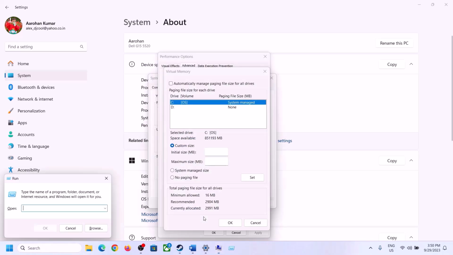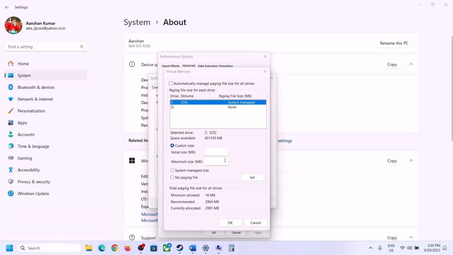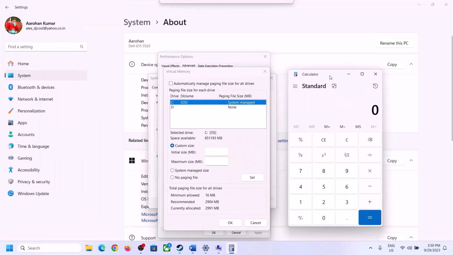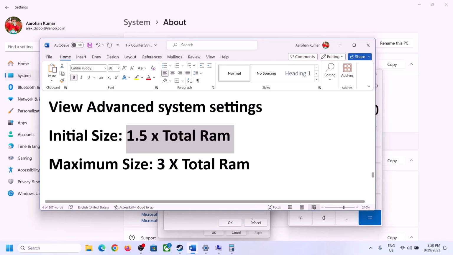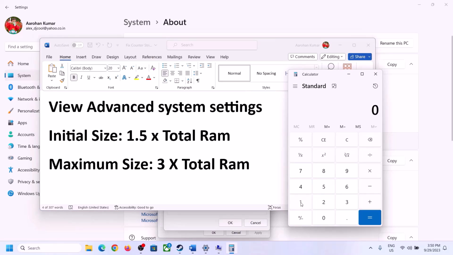So we will open calculator. Type in calculator in the Run box and then click on OK. And over here, it's 1.5 into total RAM. Total RAM in my case it's 16 GB.